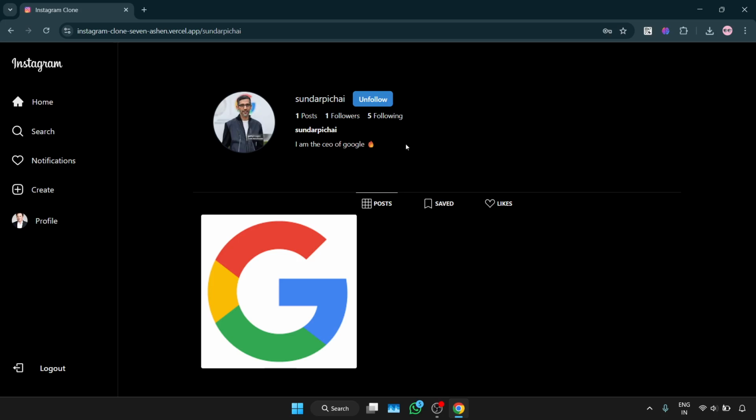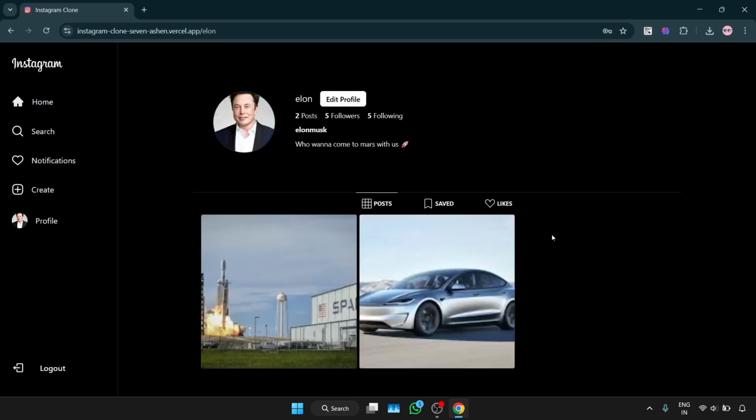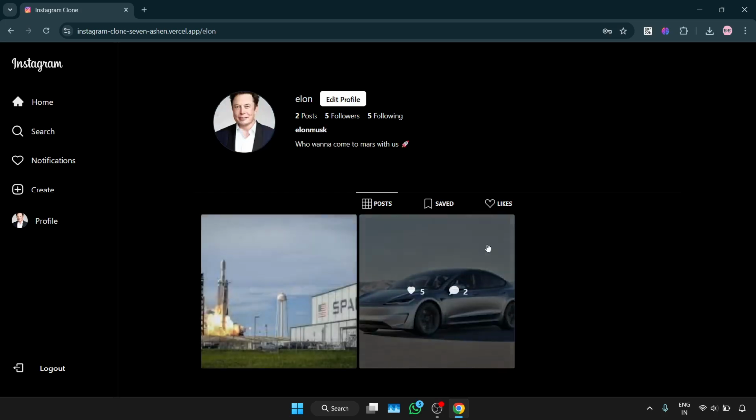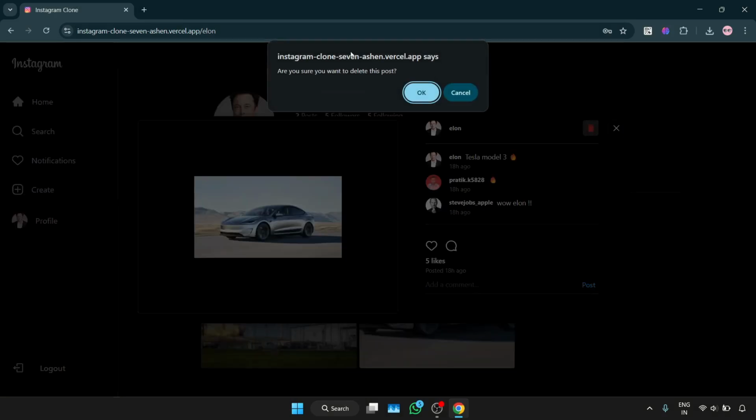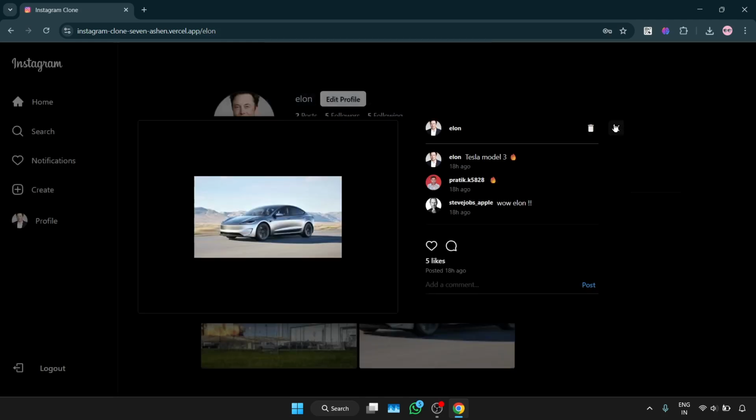So you can see the bio. So guys, you can see here the post and here the comments, how people are commenting, and from here you can also delete the post. It asks, do you want to delete the post? If I click on OK, it will delete the post from the database.